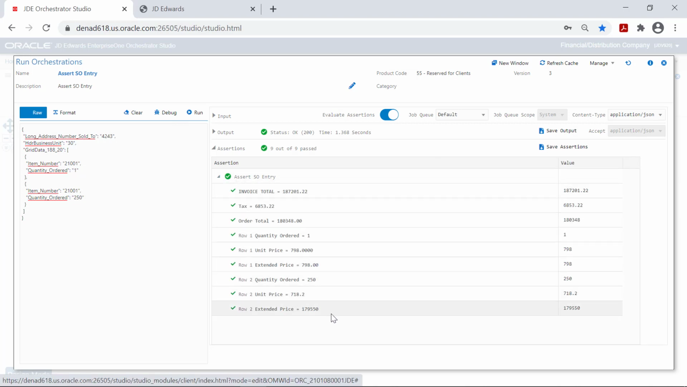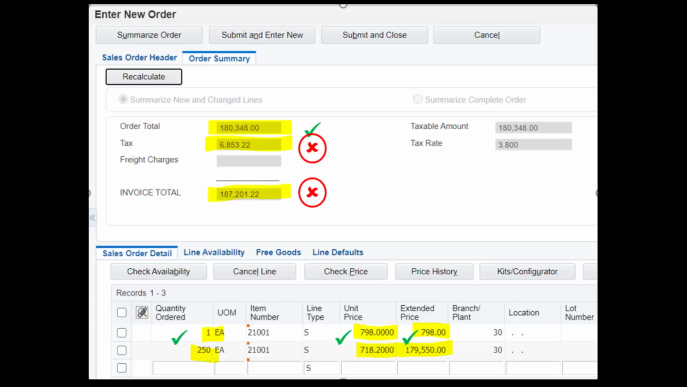In a real-world scenario, what might cause the assertion to fail? Perhaps there was an unexpected change to the item's price, or perhaps an unexpected change in a tax rate or a currency exchange rate, or perhaps there was a change to the advanced pricing rules. In each of these scenarios, the orchestration would complete successfully, yet the outcome would be incorrect, and that's why assertions are so important for verifying the complete integrity of your system.